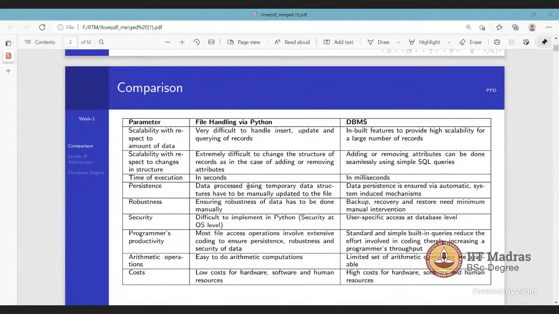What it basically meant is that, for example, if we have to process a 1 GB or 2 GB file, then using file handling it will take seconds to process that particular file. However, by using DBMS, if we process that same 1 GB or 2 GB file, it will take milliseconds. So the time taken to process data using file handling is much more compared to DBMS.